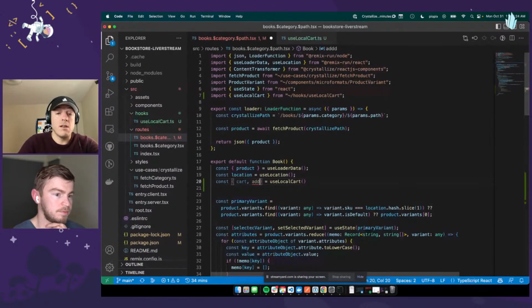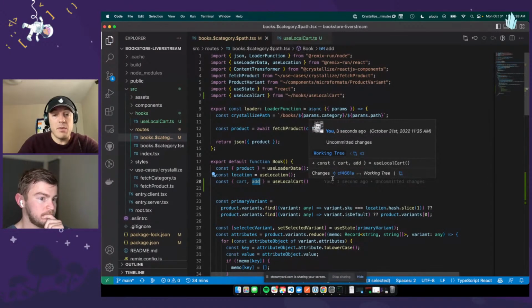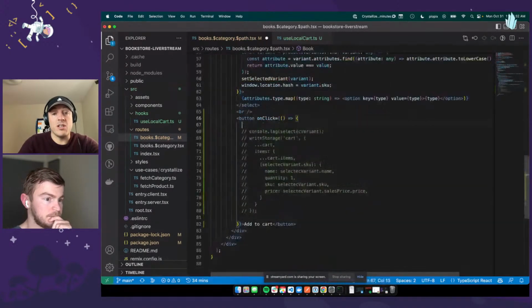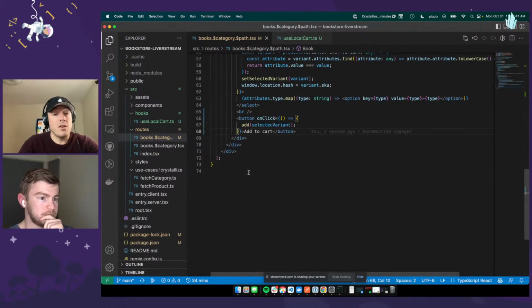So I want that, and I want the add function as well. So this is it. I have my local cart, I have the add function, and I can play with that. So we can change this, and now that's going to be as simple as add selected variant. Boom. That's actually it.